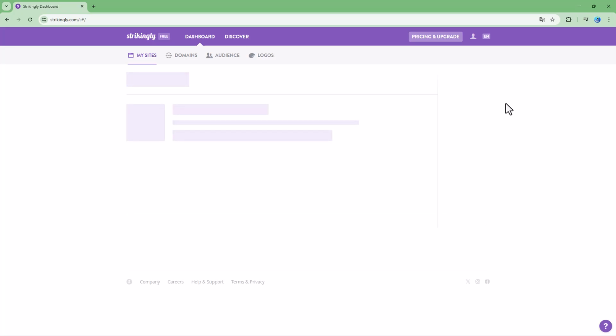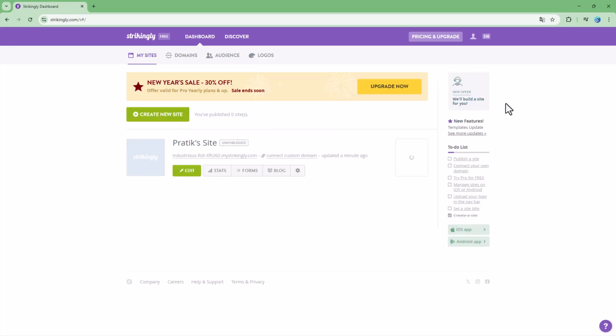So this is the dashboard, and as we move along, we're going to see how we can create a new site, use templates, and even use the generation tools as we want to create a site as we need.